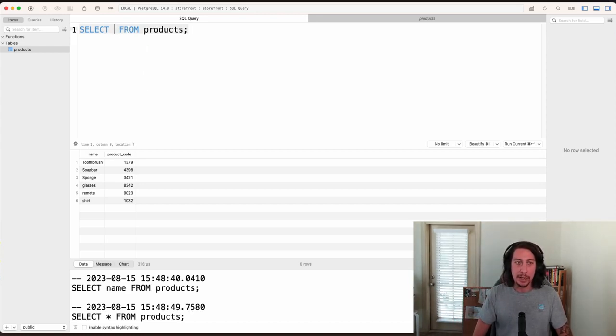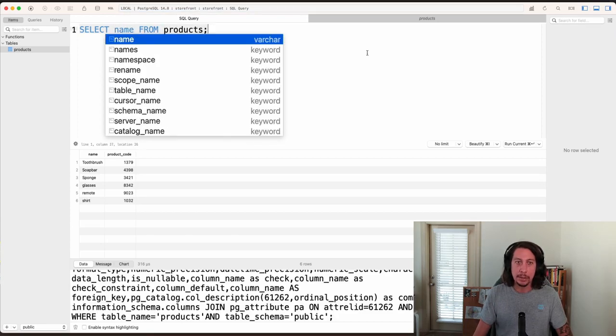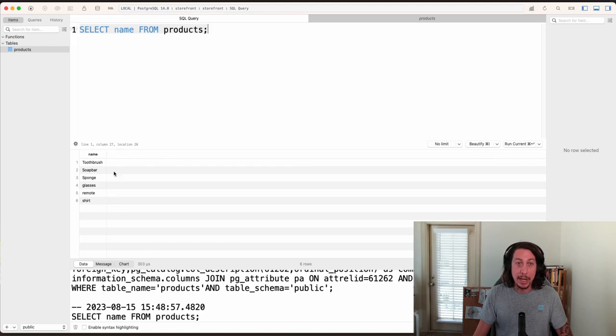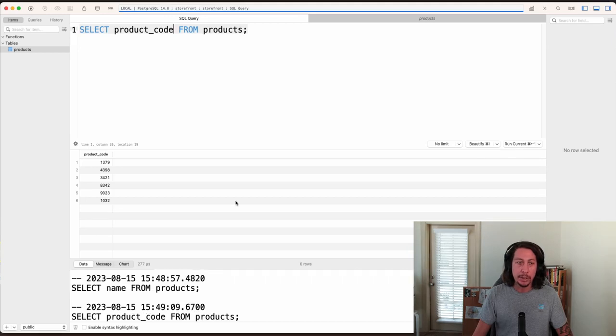Okay, so if I just say name here, like this, and then I say run current, we see that we just get the name column back for all the rows in our products table. Additionally, we can just say product code, so we just say product code there, we can run current, and now we get all the product codes back from all the rows in our products table.